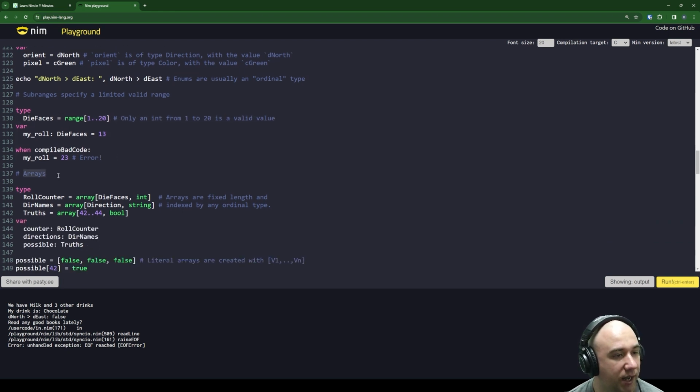Okay, so we had sequences. Now we can look at arrays. So arrays, type, rollCounter is an array. Arrays are fixed length and indexed by an ordinal type. Oh, I see. So indexes are not just integers, like pretty much everywhere else in whatever other languages are used.